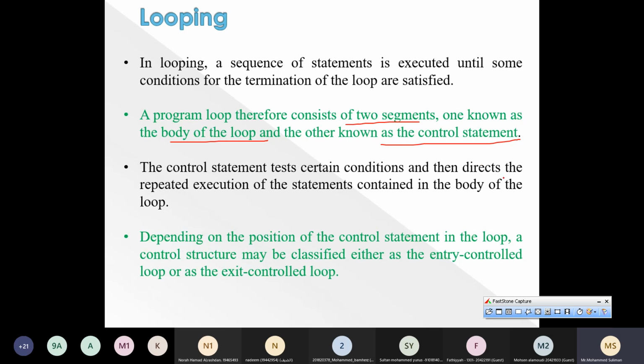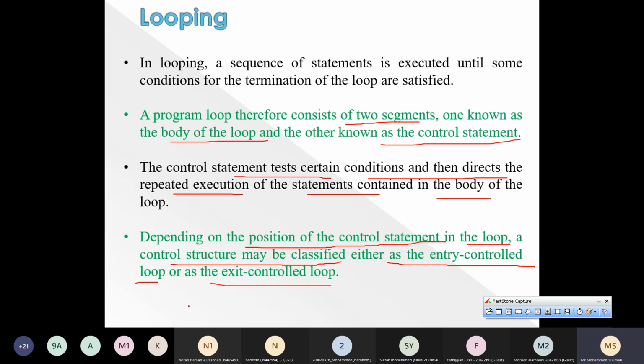So the loop should have the control statement and the body of the loop. The control statement tests a certain condition and directs repeated execution of the statement inside the body of the loop. Depending on the position of the control statement in the loop, a control structure may be classified as either an entry control loop or an exit control loop.